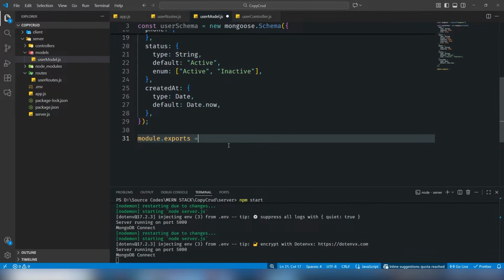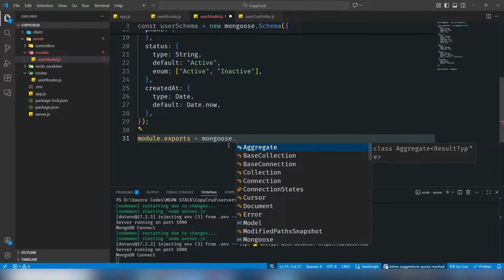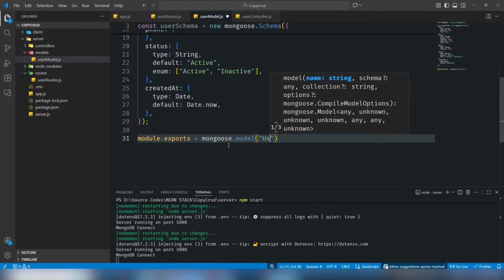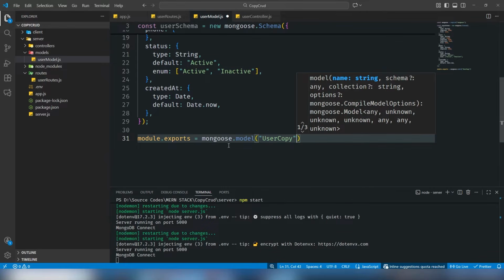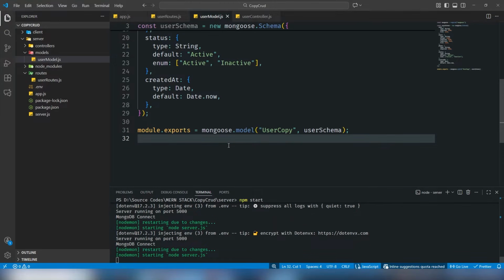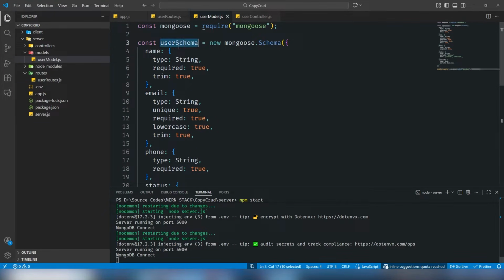After that you need to use module.exports, mongoose.model, write the database name. Let's say I will use user copy. If you want to change the name, you can do that. The next one is you need to target your user schema, which is this. All right, that's it. You don't need to use user model.